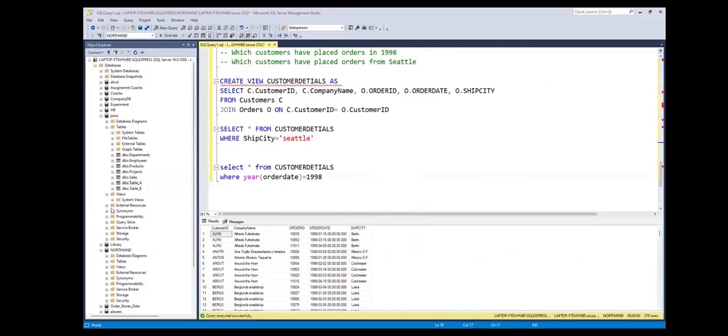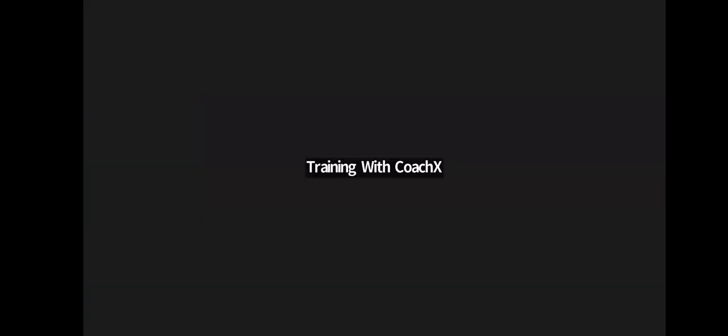Can you please share the CTE query in the Telegram group? Sure, I will copy paste it in the Telegram group also. So before leaving, any doubts, any questions?